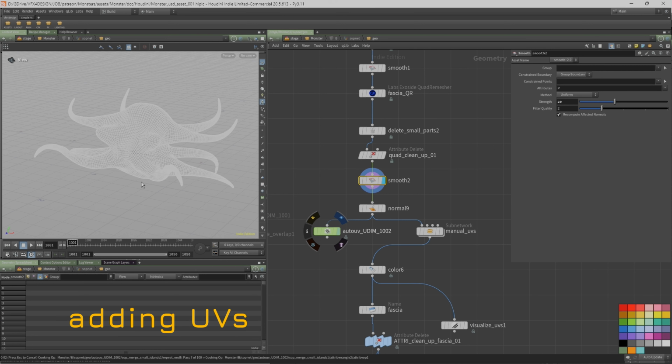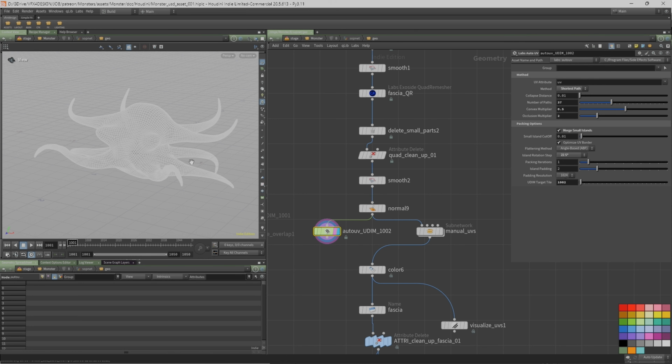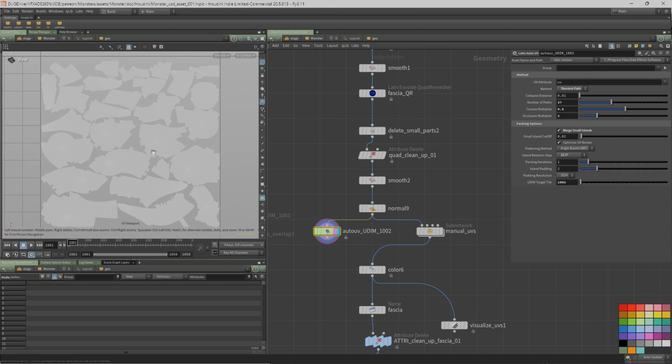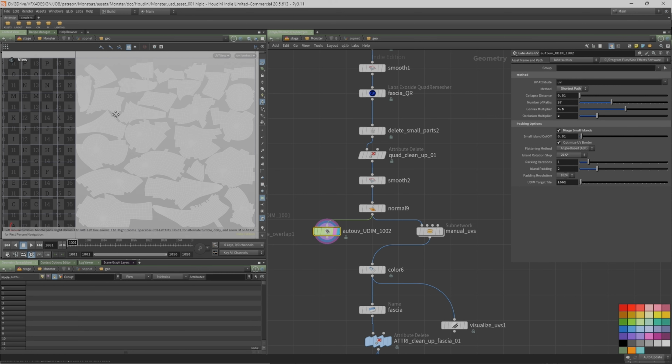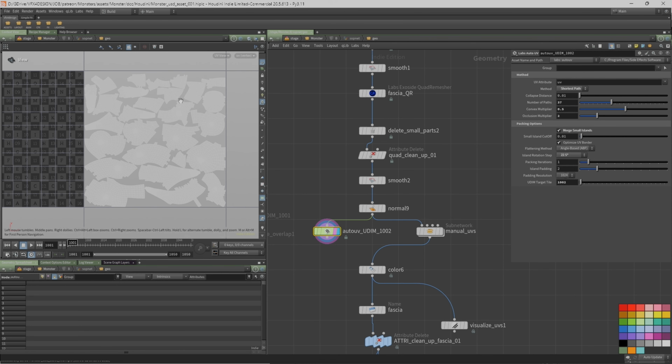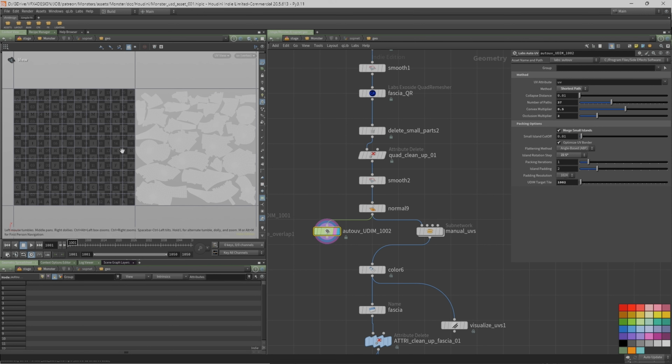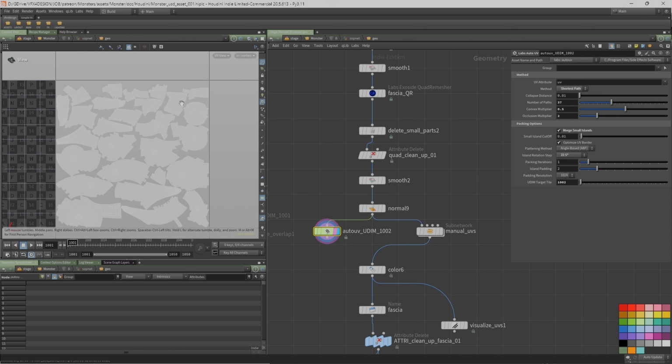Now, auto UVing is quick, but it's not reliable. I did it in the previous model, and it's not always reliable. So if you hit space 5, and then go to background, you can see the UVs on this. I've put this on the second tile here, so the skin's going to go on here and the fascia is going to go on here.